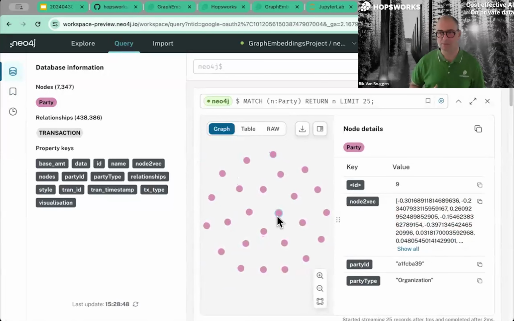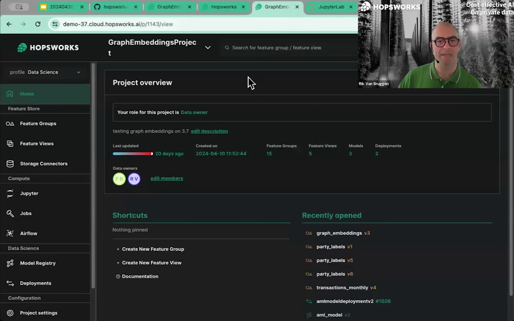And this is important, because the node2vec property is what I'm going to use in my machine learning pipelines. I'm going to pull this from Neo4j into my Hopsworks feature store environment so that I can make better predictions. In my case, it's going to be an anomaly detection use case. So you see that in Neo4j, we already have these node2vec properties. That's great. Now I'm going to switch back to Hopsworks.